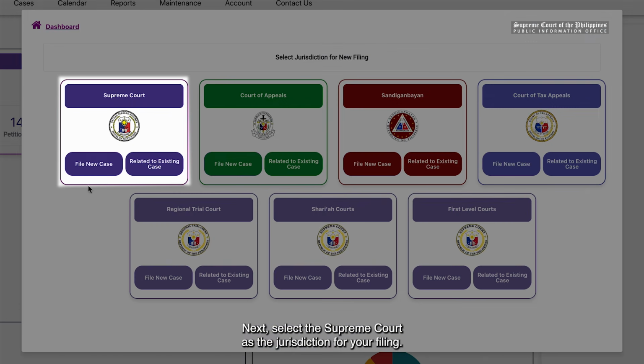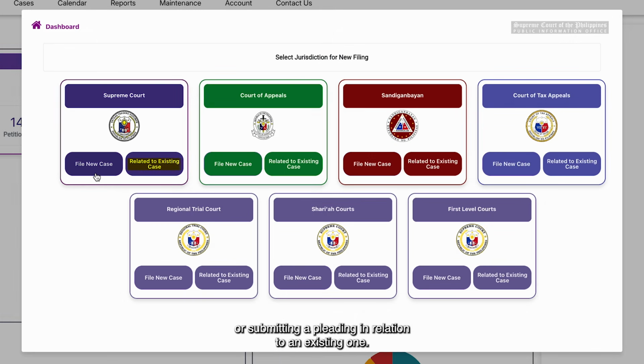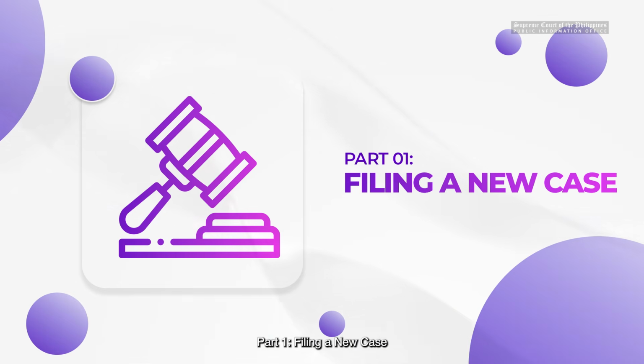Next, select the Supreme Court as the jurisdiction for your filing. Here, you have the option whether you're filing a new case or submitting a pleading in relation to an existing one. Part 1. Filing a new case.